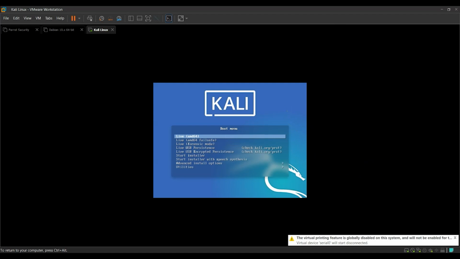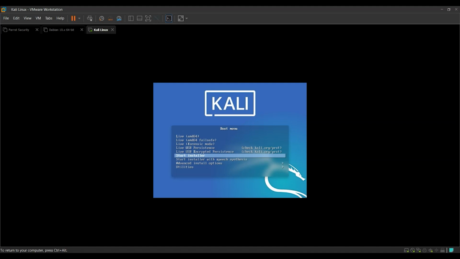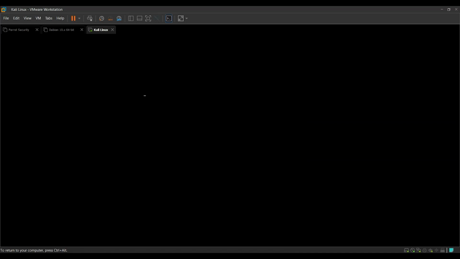In this screen, we can choose how we want to proceed with the installation. We have a Start Installer option over here. So we're going to press Enter on that. We're going to wait for things to load from the ISO file.